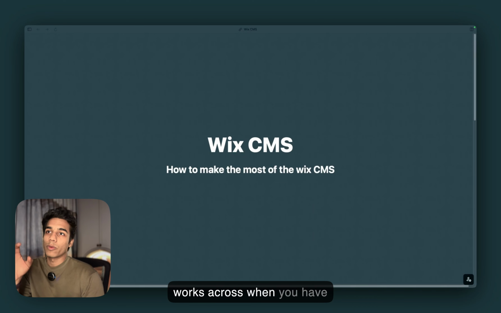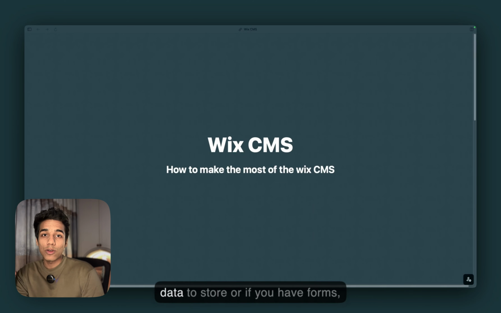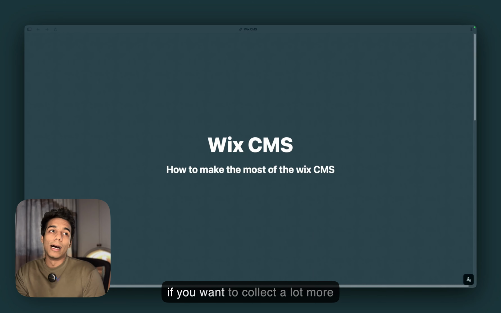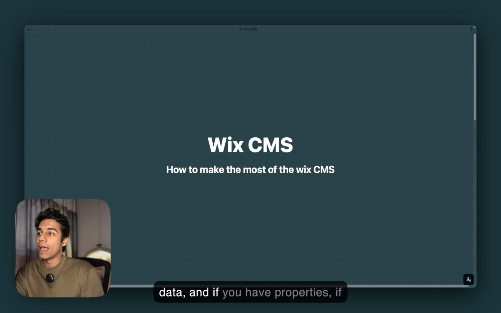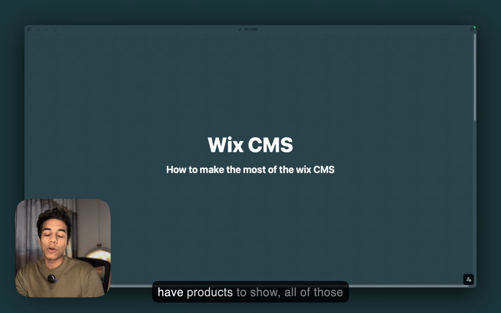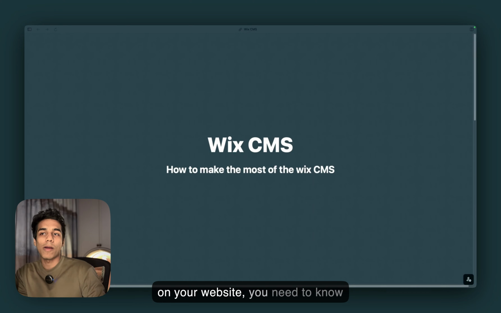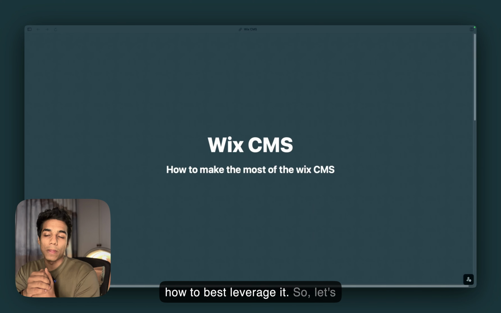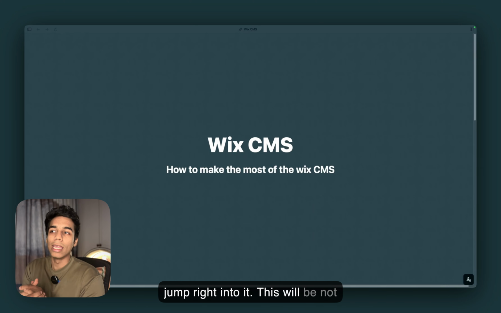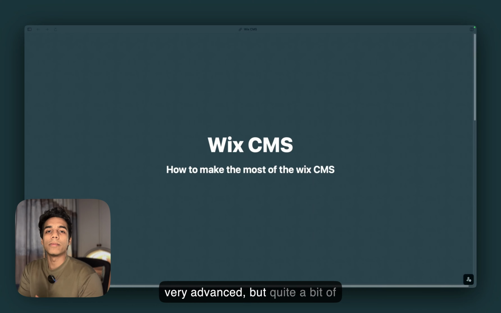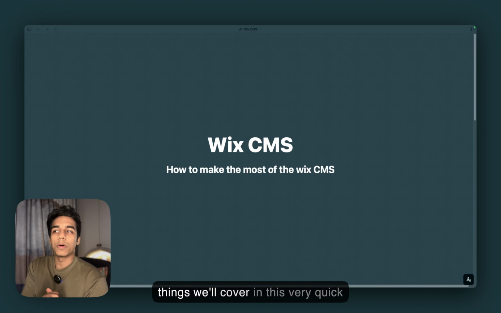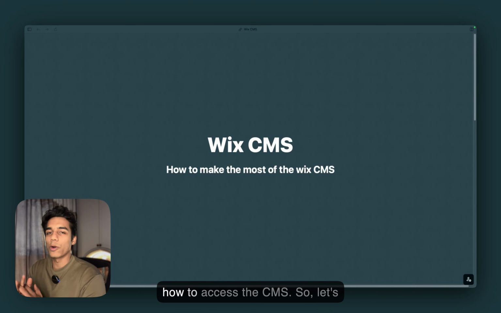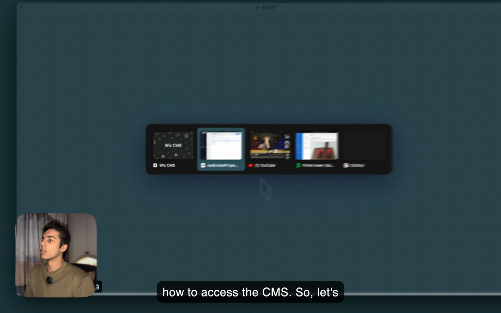It works across when you have dynamic pages, or you have a lot of data to store, or if you have forms, if you want to collect a lot more data, and if you have properties, if you're showing real estate, if you have products to show. For all of those, CMS is really, really important, right? And if you are showing data from CMS on your website, you need to know how to best leverage it. So let's jump right into it. This will not be very advanced, but we'll cover quite a bit in this very quick how to access the CMS, right? So let's jump right into it.